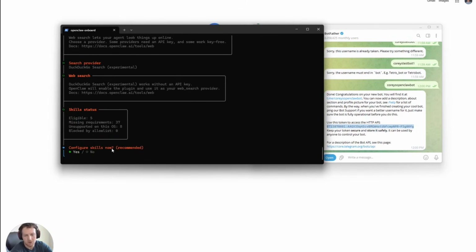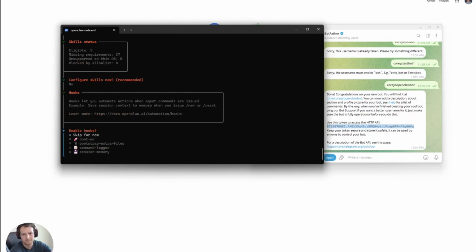Now it's going to ask, do you want to configure any skills right now? And so again, for the sake of this example, I'm just going to say no because we're just going through the setup. And skills are really easy to configure after the fact. So we just hit no.